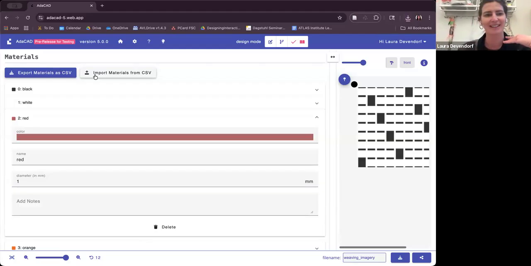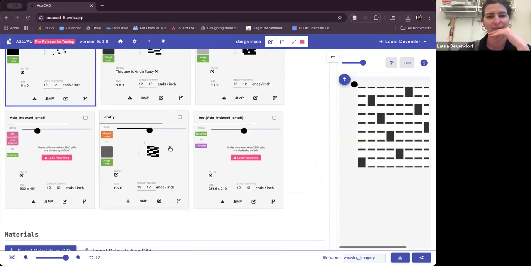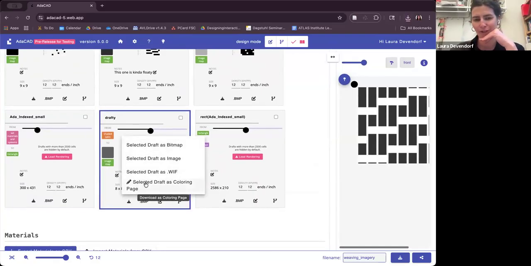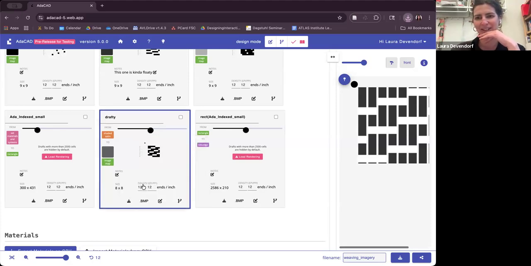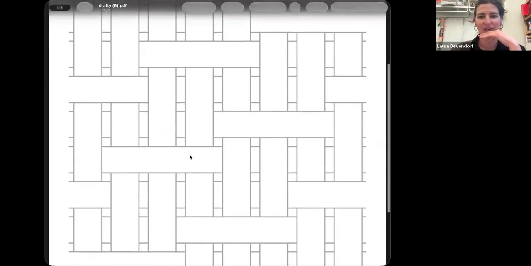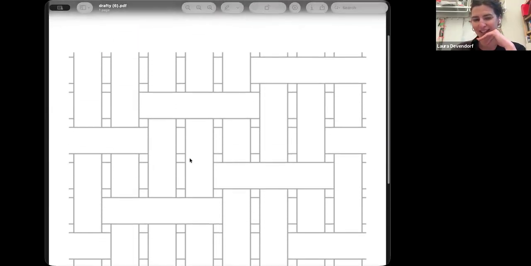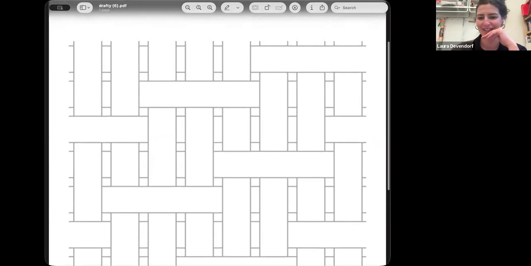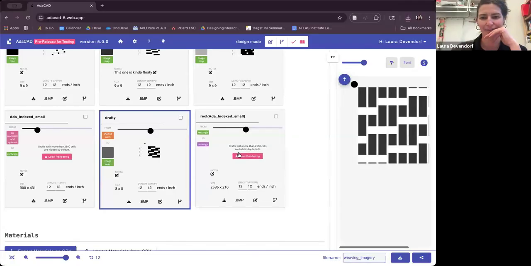one more new update that is kind of fun. For any draft now, if you hit download, you will also be presented with the option to download a selected draft as a coloring page. So if I clicked that, it will download drafty.pdf. And let me go ahead and open that and share it. Here we go. So this is drafty.pdf. You can print this out on your printer and color it in and play with different color combinations. I don't know why, I just thought that was fun. Okay, I will go back to the AdaCAD window now.